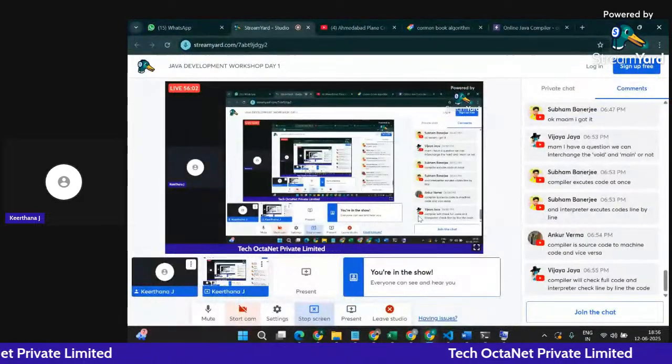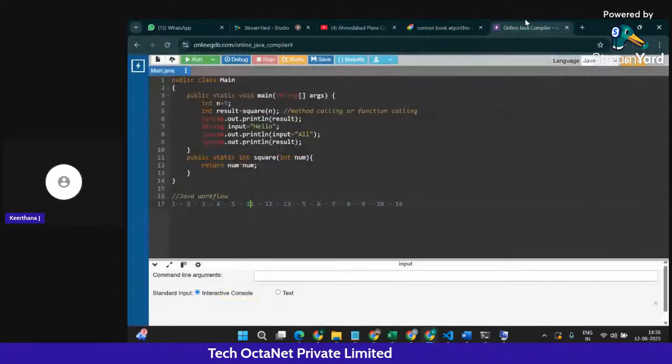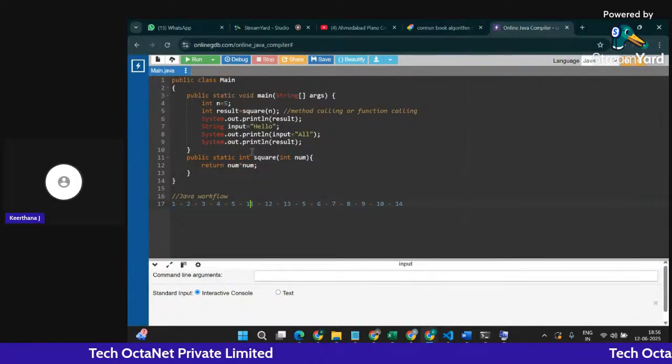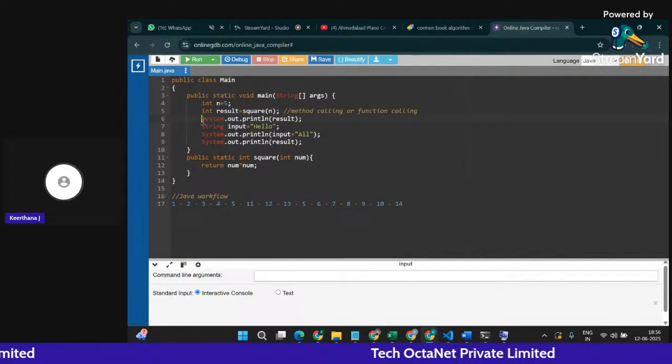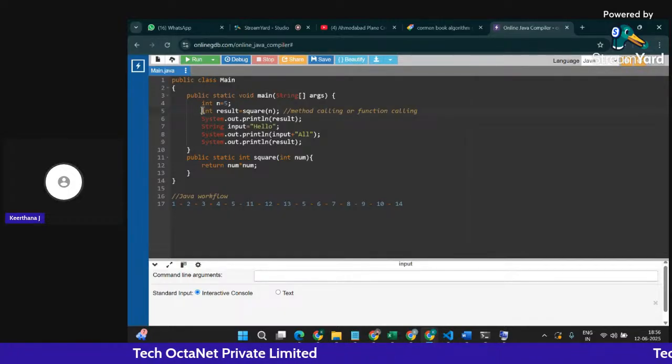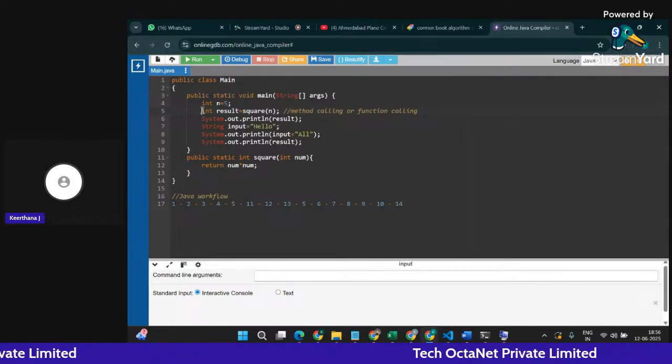See, in this, the compiler will check the full code. Yes, good, Jaya. So here, in this code, I have used a function. I have called the function square for only a single time, only at my line number one, right?